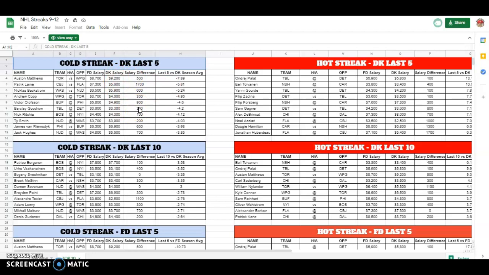Again, you still have to make up your mind as to whether or not you'd use him in a cash game, depending on his ownership, depending on how safe you want to play things, or whatever. But in a tournament, I'm not saying he's a full fade. He might smash tonight. But if you're looking for a reason to maybe get off of him, that's a good reason right there.